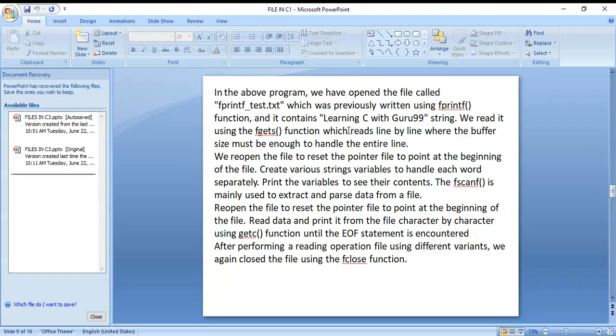Here the fclose function is not there. If the fclose function is not there, those files are not properly closed. When you use the fopen function, you must use fclose at the end of that program. When you use the fclose function, the file is closed properly.